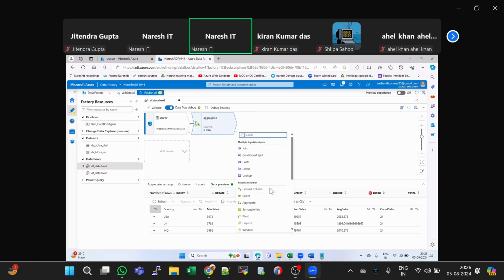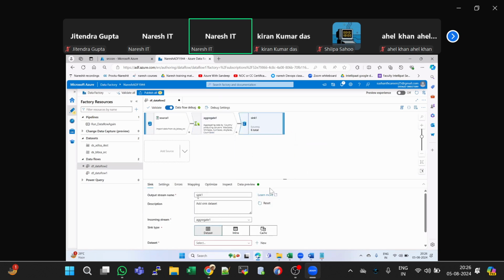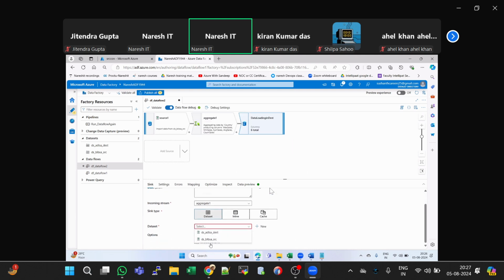Okay, so I'll say here sink transformation, data loading. Okay, in destination, what I'll do, I'll give this data set only. This is my source data set.